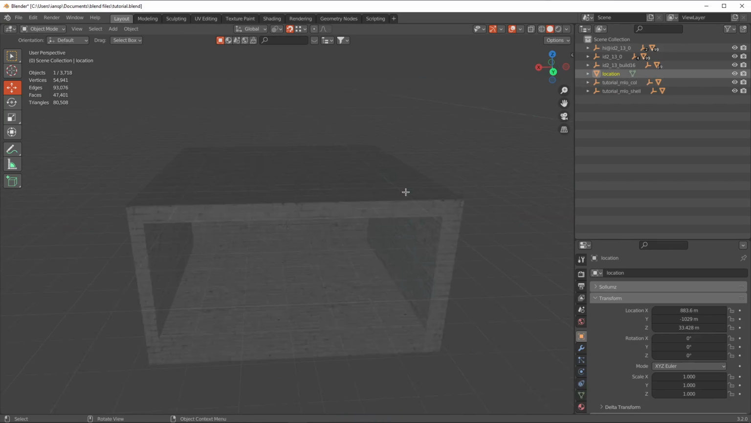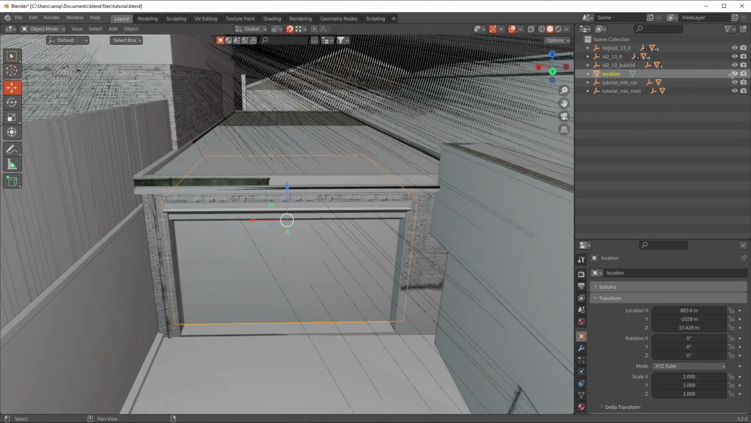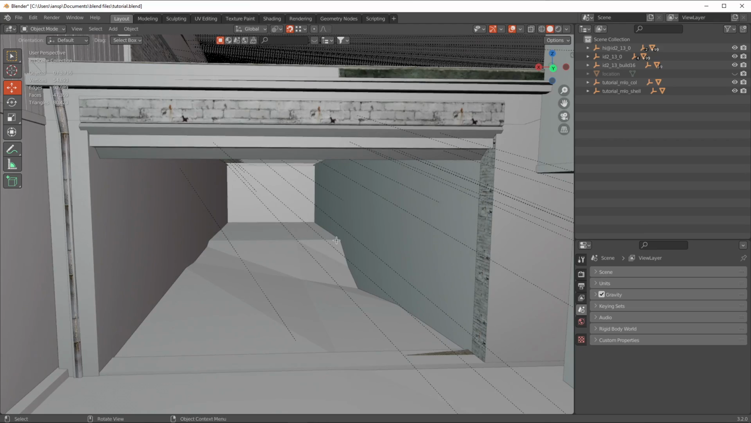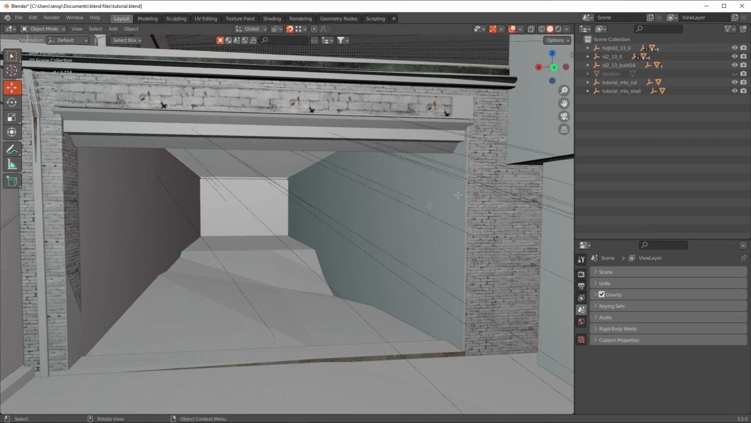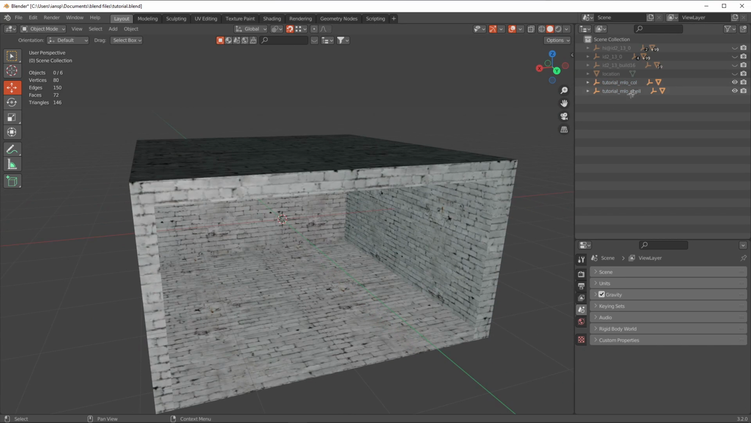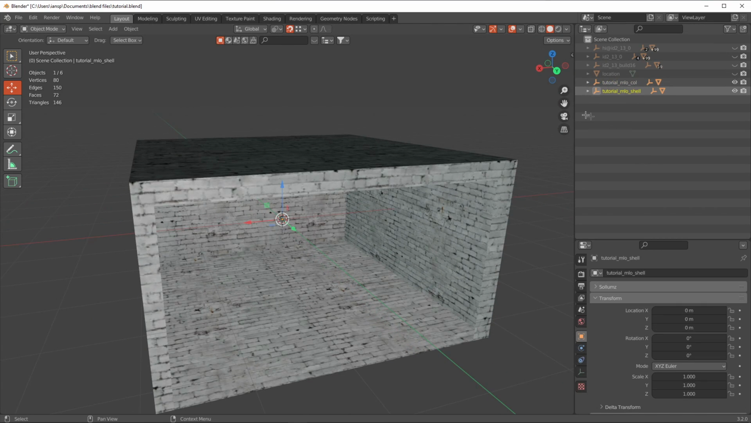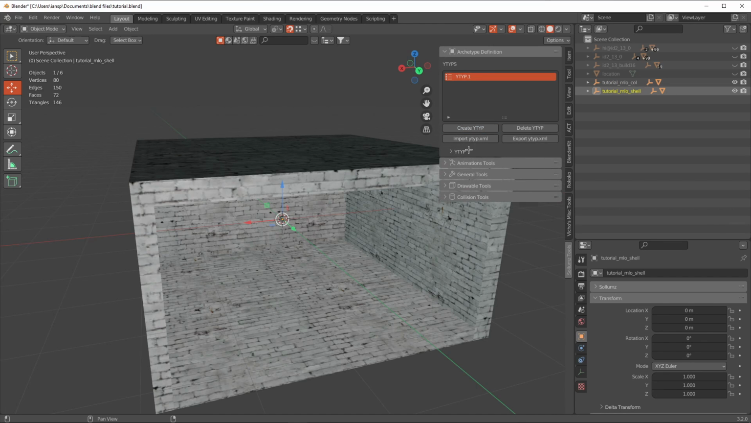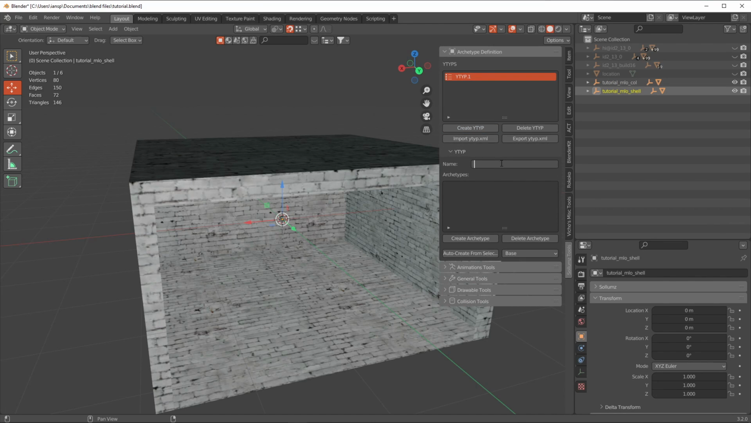Next, what we can do is go back to our world location, and we can remove the collisions. In this case, we're pretty lucky. We don't need to edit much. Now we can go back to our MLO, select the tutorial MLO shell, archetype definitions, and create a new archetype, or Y type, and rename it.